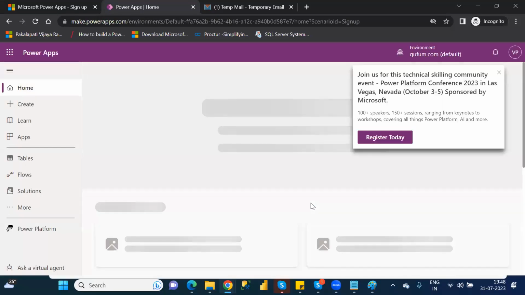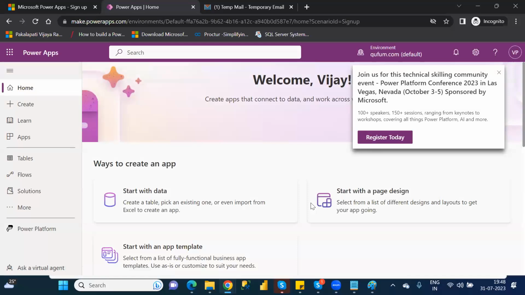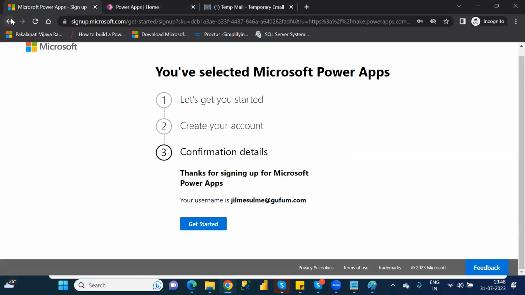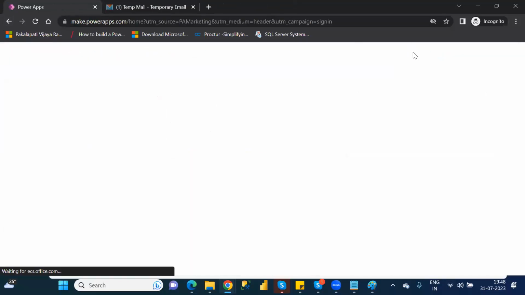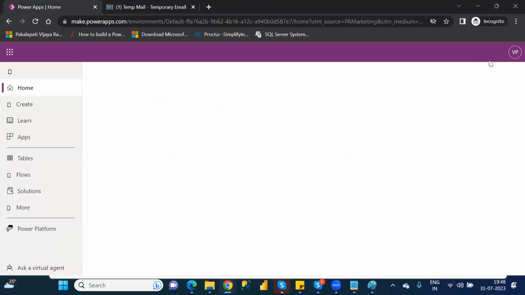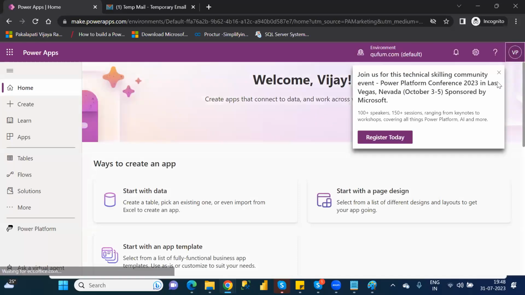Understand? So for the first time only, it is asking all these details, like at the time of sign up, it is asking Microsoft Authenticator details and everything. Next time onwards, you can directly click on this particular one. There is an option called sign in here itself. When you click on this sign in, suppose I have the mail ID and password, then what I need to do? I need to give that. So I need to sign out this one first.